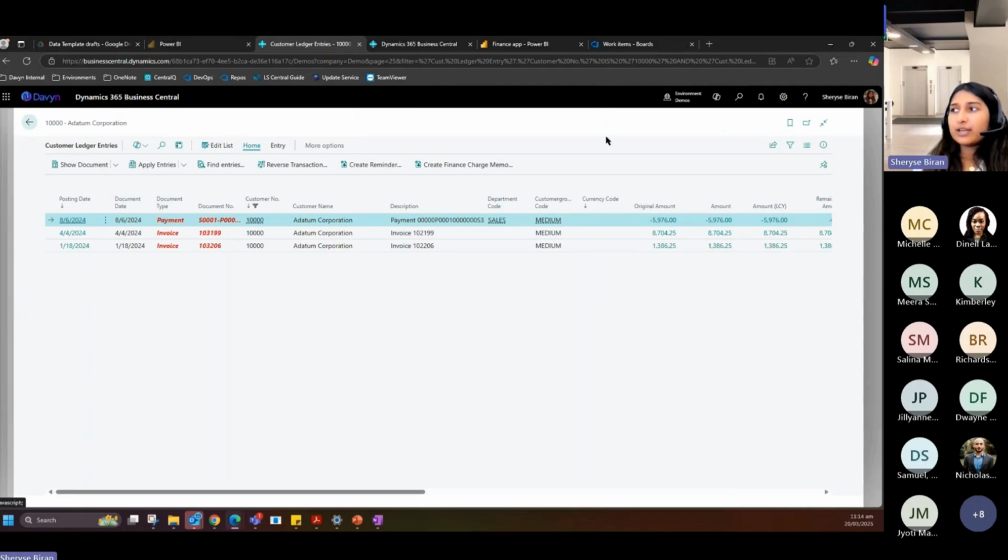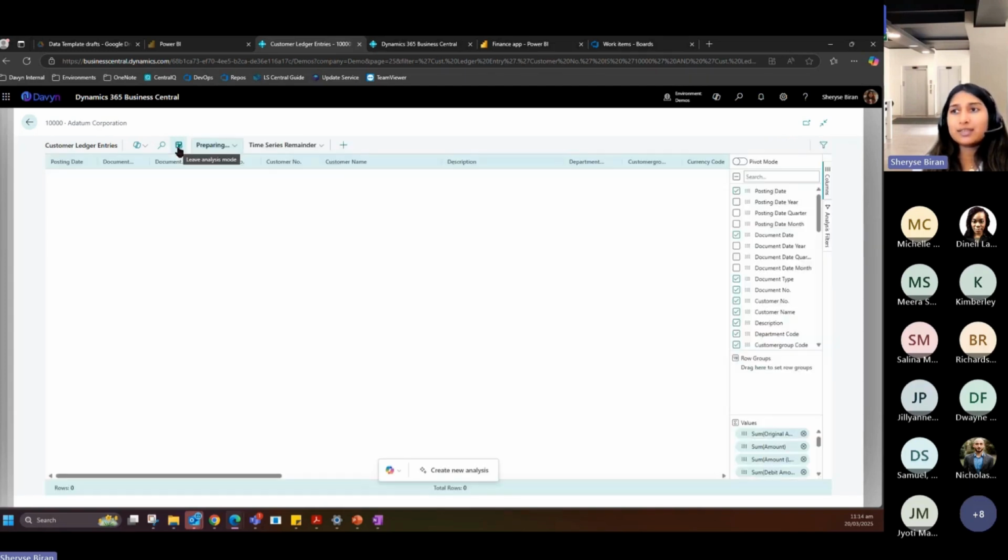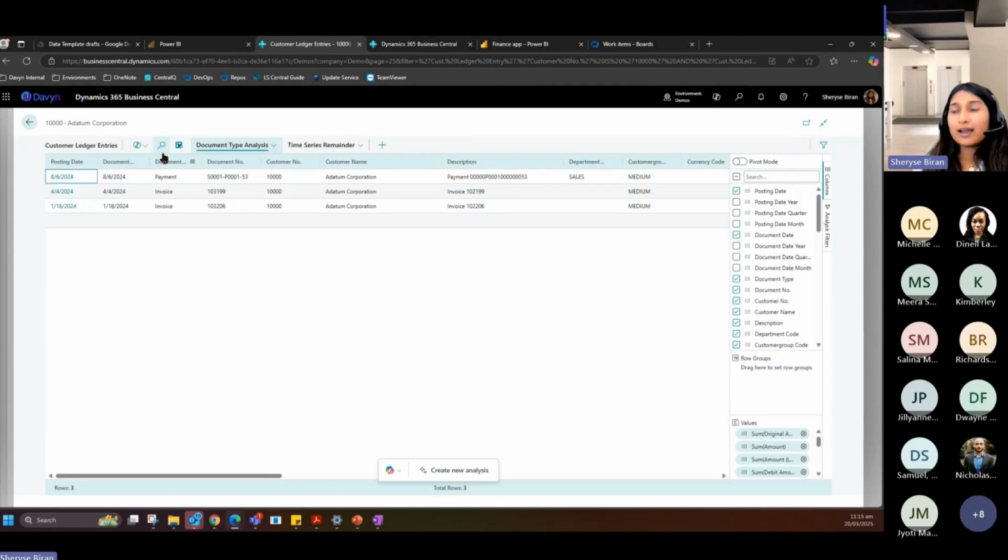This is the customer ledger entries. This is all entries made that's in relation to this customer. And again, we can see that we have the analysis mode here as well. So if I would like to further analyze this data, as we can see in terms of the document type, we had both invoices as well as payments. If I just want to see outstanding invoices again, I can analyze this.